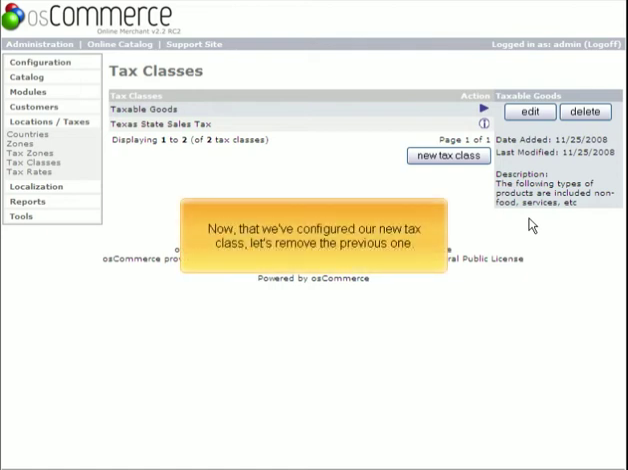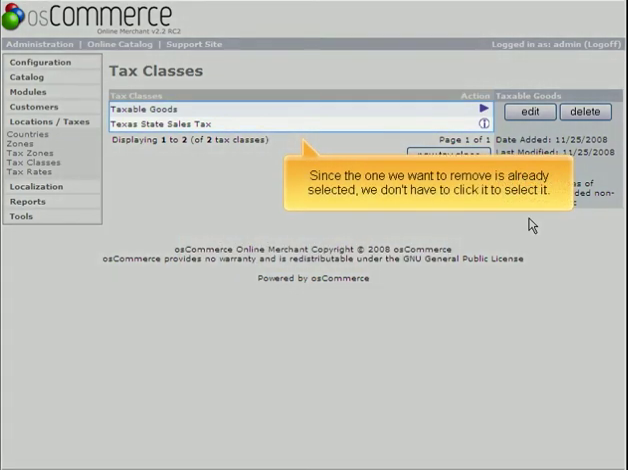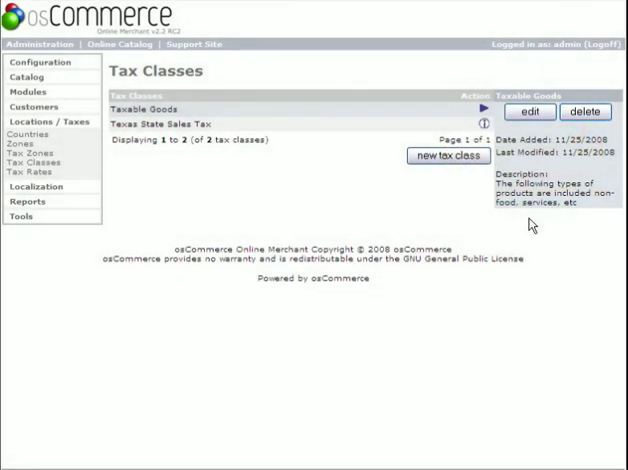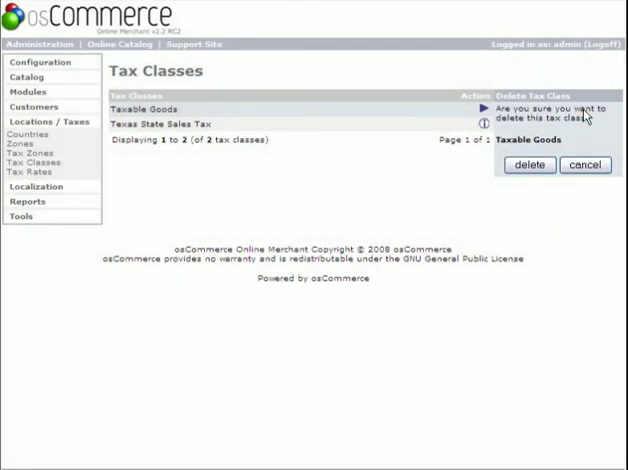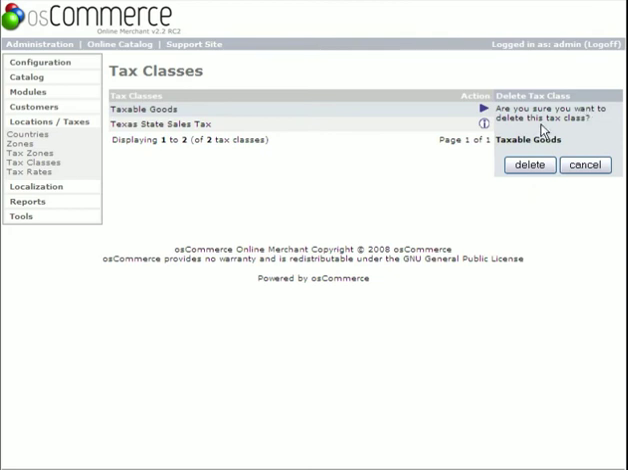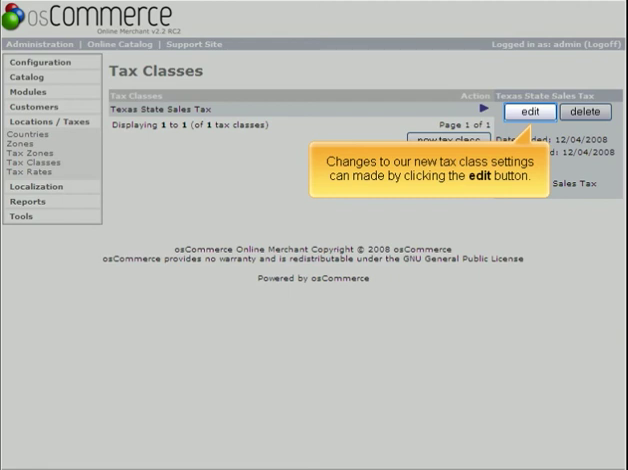Now that we've configured our new tax class, let's remove the previous one. Since the one we want to remove is already selected, we don't have to click it to select it. Click the Delete button. Click the Delete button to confirm. Changes to our new tax class settings can be made by clicking the Edit button.